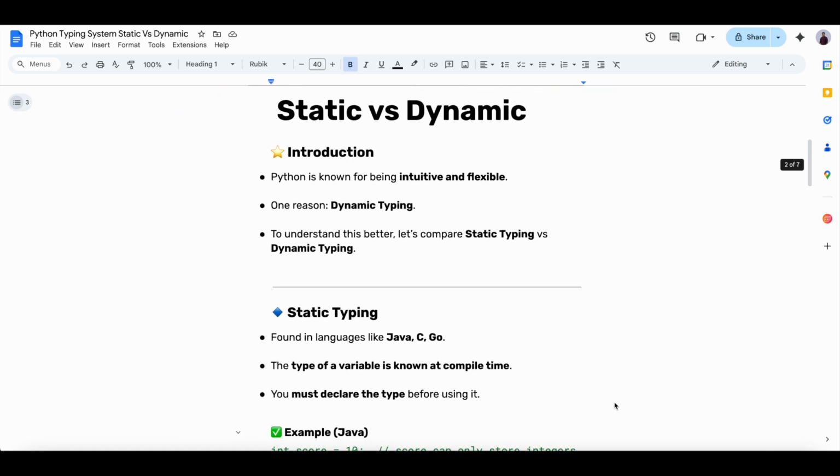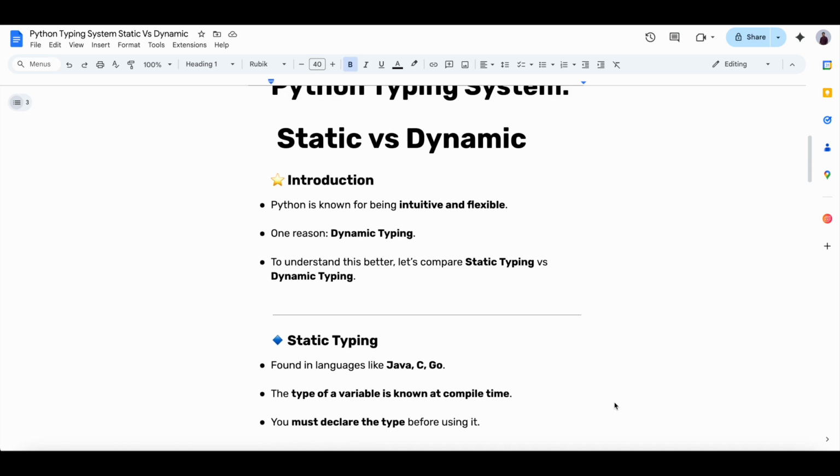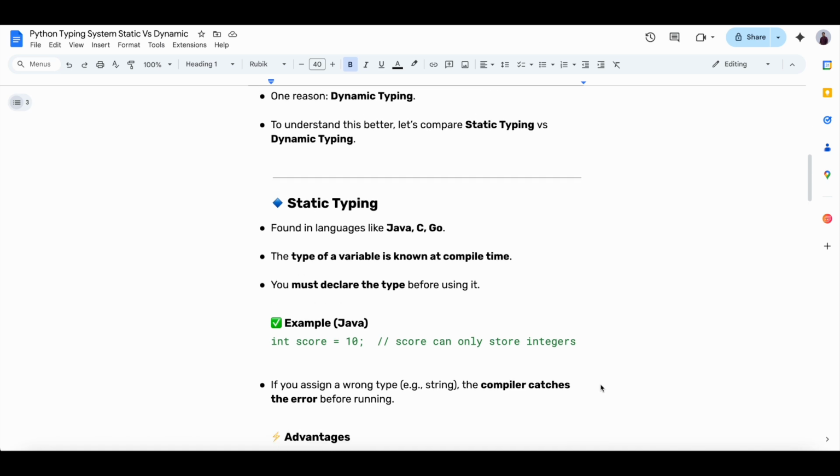So what is static typing and where do we use it? Static typing is used in languages like Java, C, and Go. The type of the variable is known at compile time. That is, when we create the variable, we must declare the type before using it. For example, int score = 10. Here score is a variable, and we are specifying it's an integer type and assigning the value 10. So score can only store integers. If you assign a wrong type, for example a string, the compiler catches the error before running.